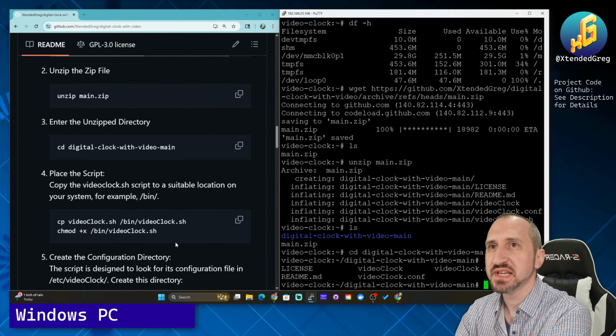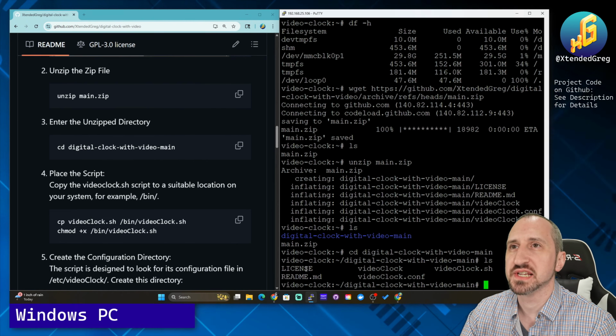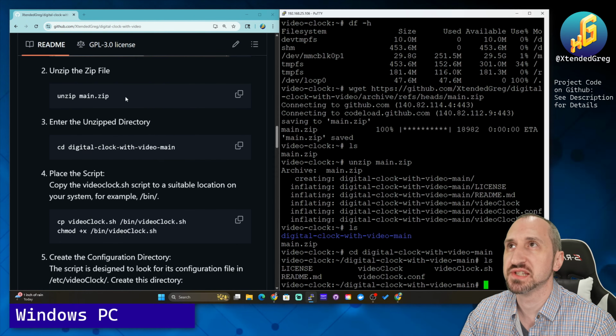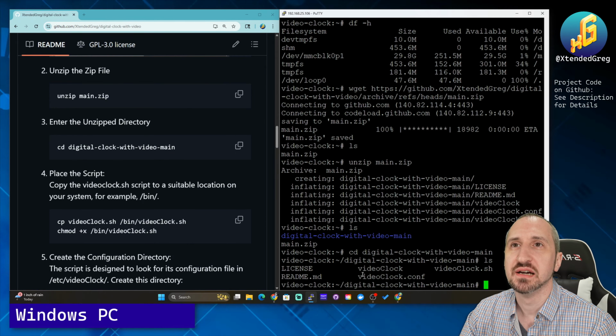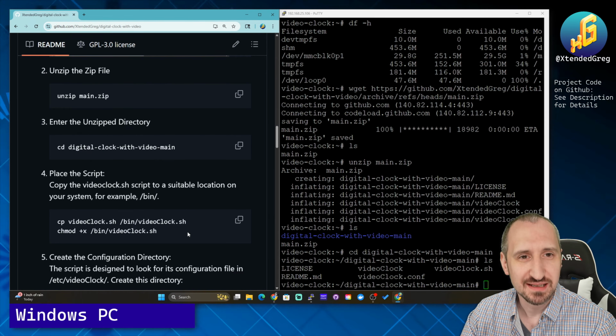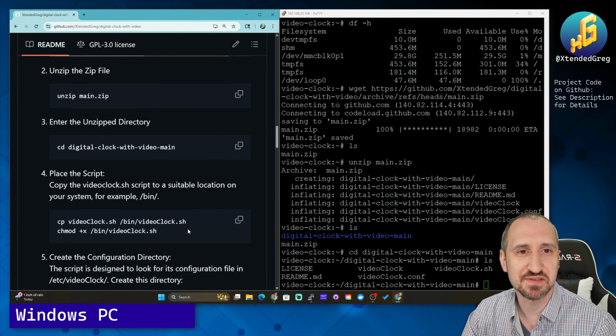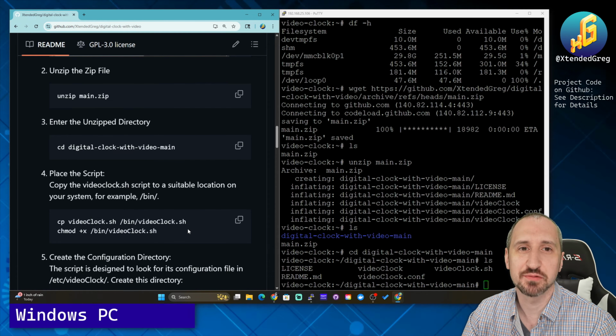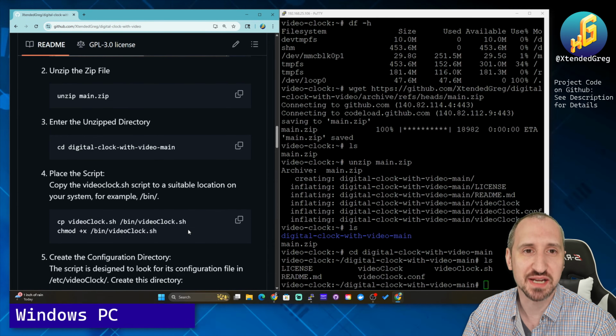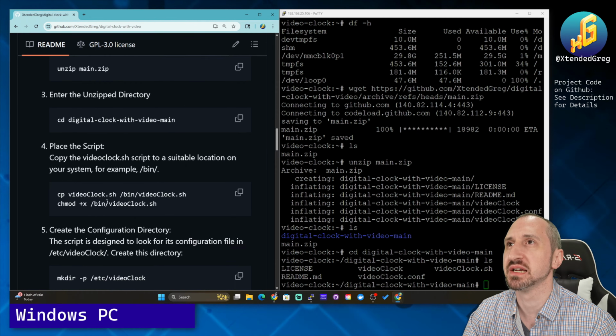And if we ls into there, we see there's only a handful of files. It has the license, the readme, which is this instruction that we're reading here now, as well as videoclock, videoclock.conf, and videoclock.sh. They all have the same name, but they're different enough. So if you just follow the next few steps, it will tell you exactly where to put those, so that way it starts automatically when you boot up the Raspberry Pi.